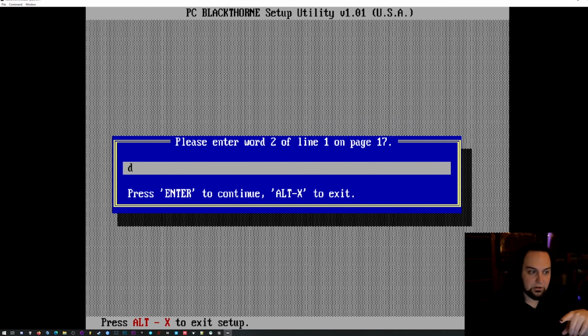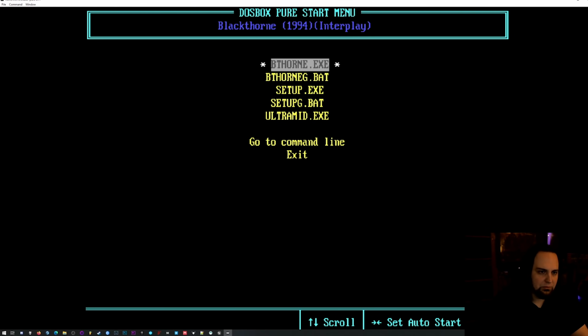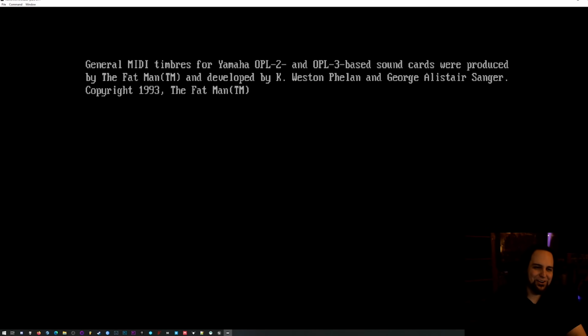Okay, this is already filled in for us here. This is what copy protection used to be like. You have to open up your physical manual and then look for a word in there and then enter it. All right, so go ahead and run Blackthorn here. Yamaha OPL3 basic cards were produced by the Fat Man, developed by K. Weston Felon and George Alistair Sanger? I don't know. All right, yes.